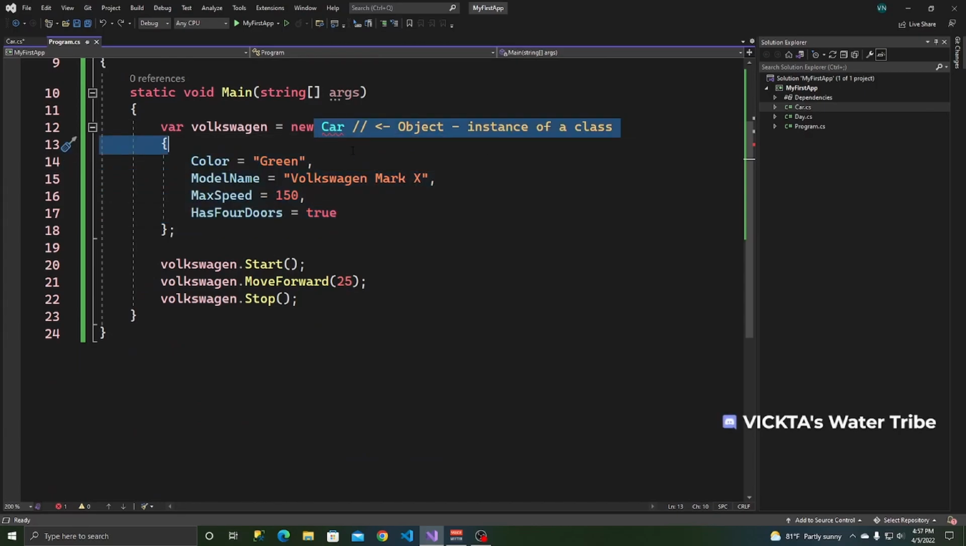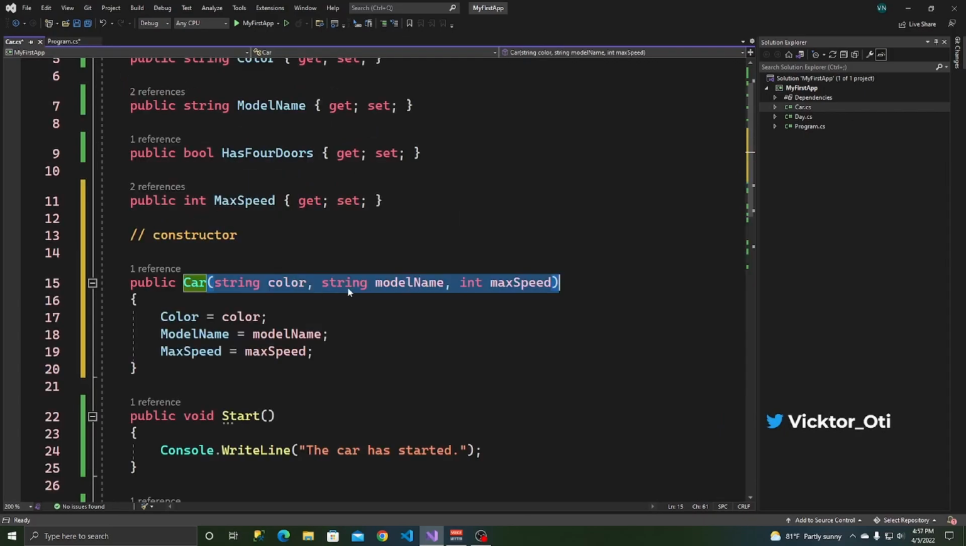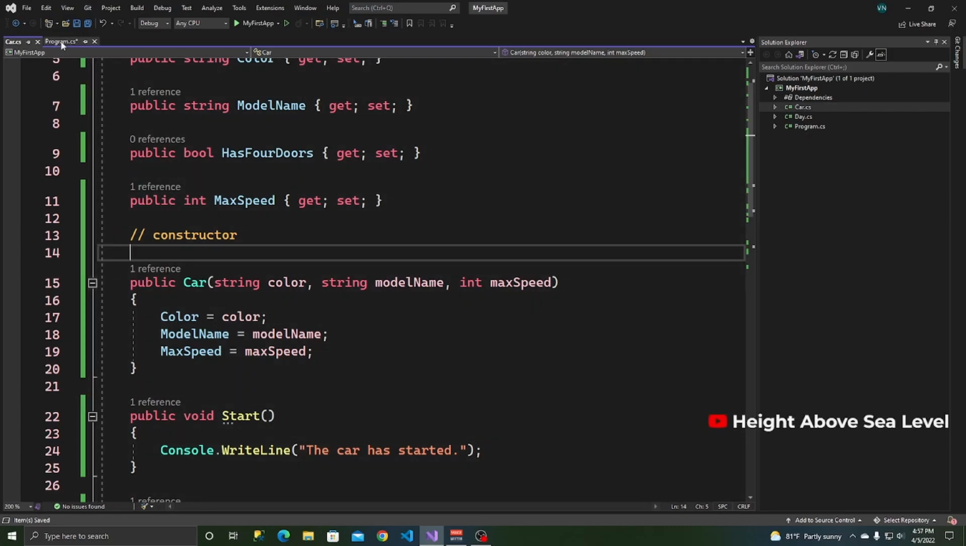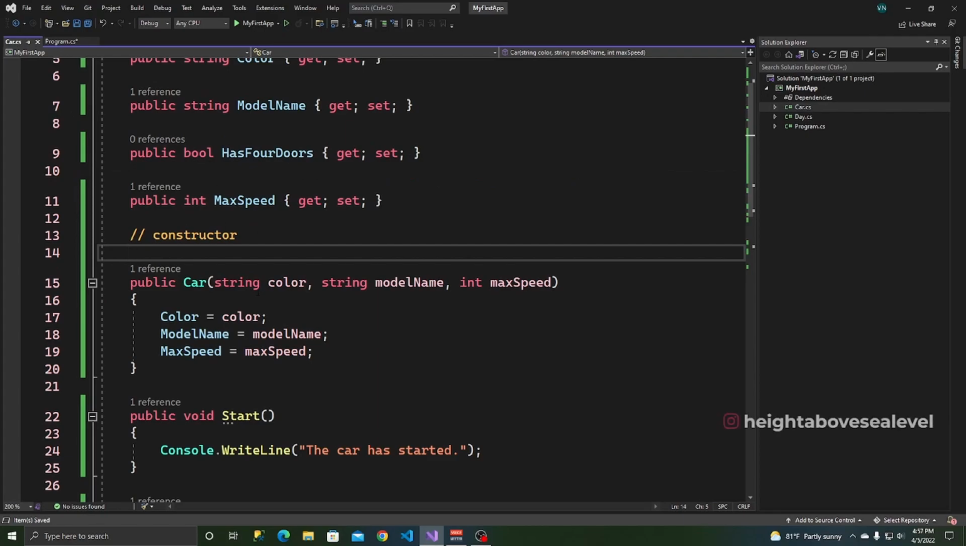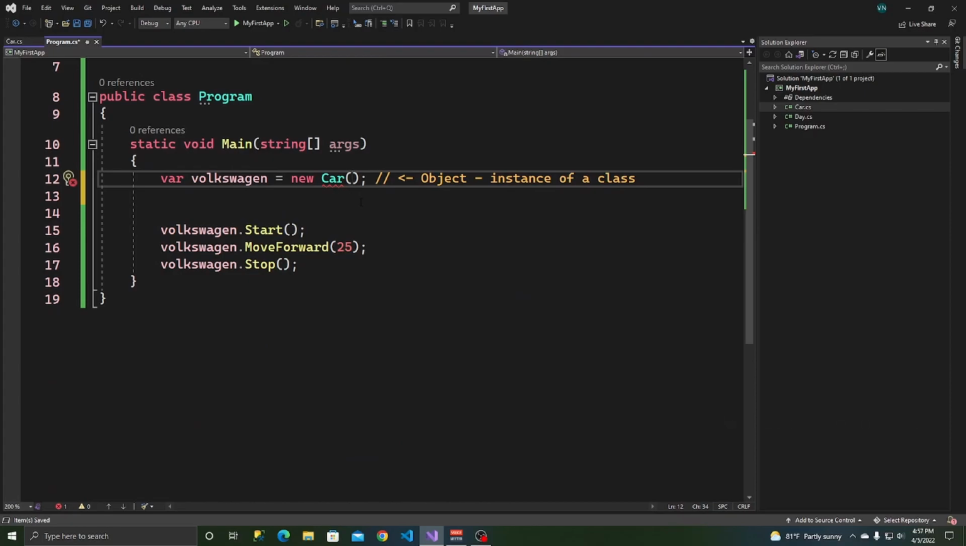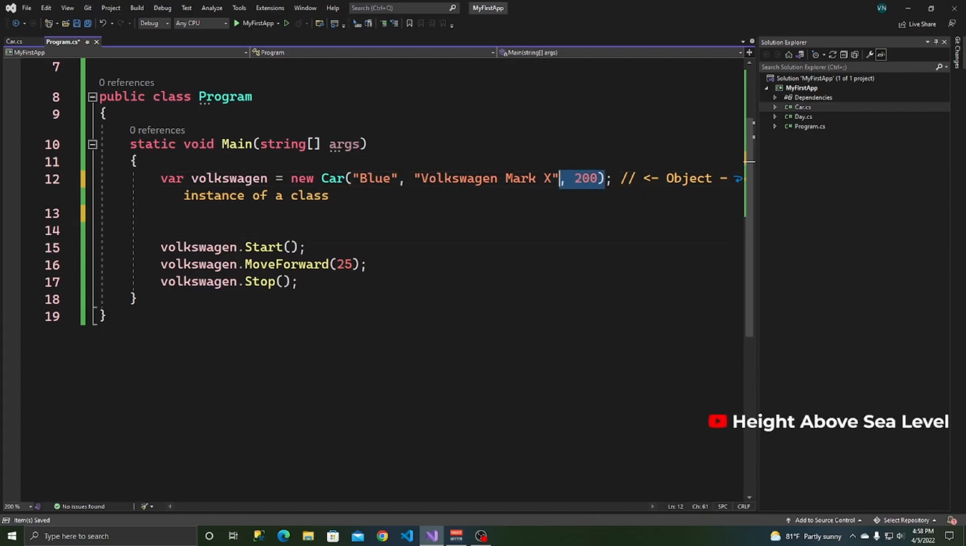That's why we even have a red underline here, because it is telling us, hey, that's not how you do it. But why don't we save and see how to do this in the code? So now that we have this constructor, we're getting this error because we need to pass three things: the color, the model name, and the max speed inside here. So what do you want the color to be? The color to be blue. We want the model name to be Volkswagen Mark X. And we want the max speed to be, let's say, 200 miles per hour. And as you can see, the error is gone.